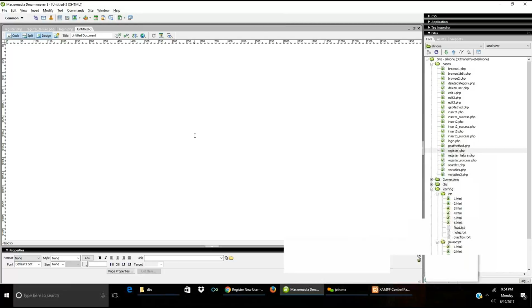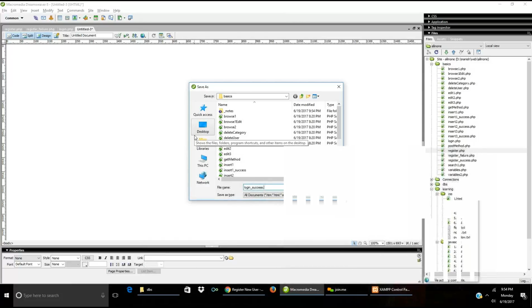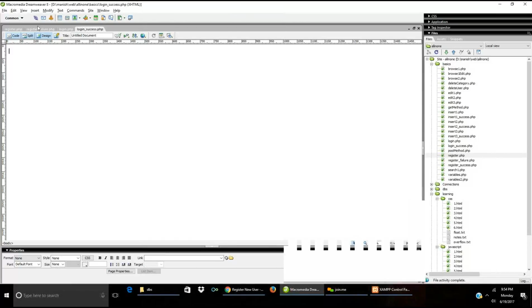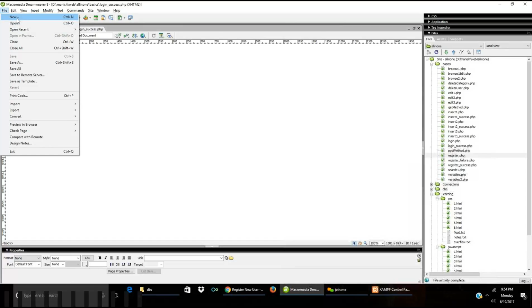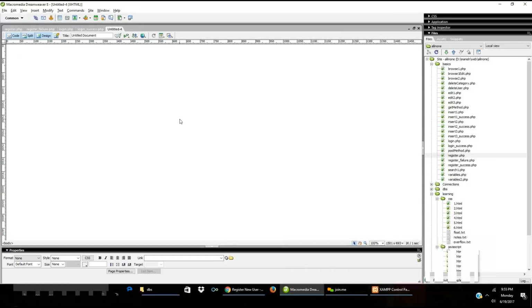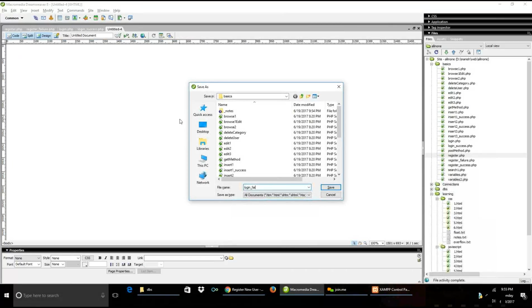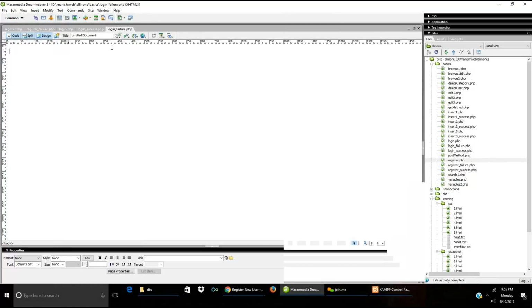So for login, I want to make two more pages. One will be called the login success page, and I also want to make a login failure page. So tomorrow, if the username and password don't match, we should send the user to the failure page. So there are three pages I have created. One is the login, one is the login success, one is the login failure.